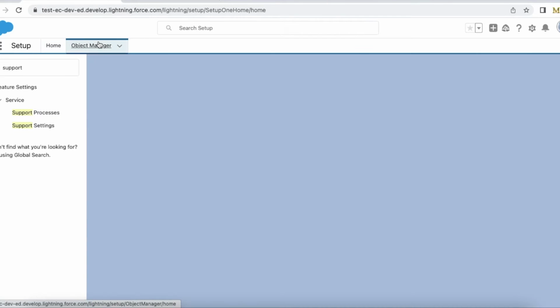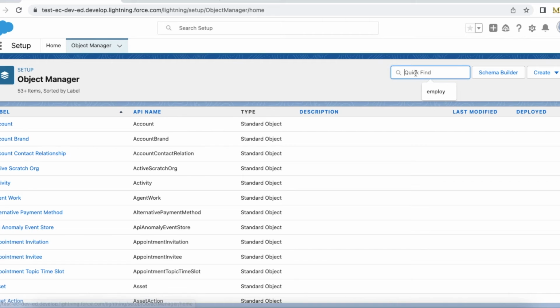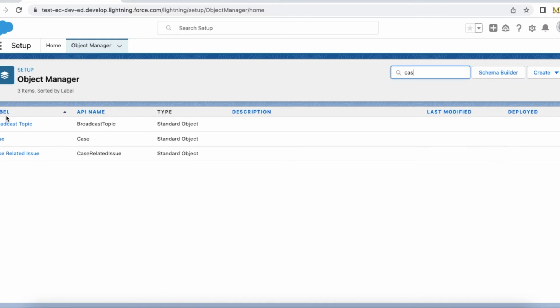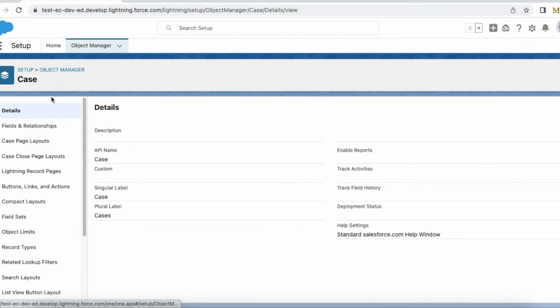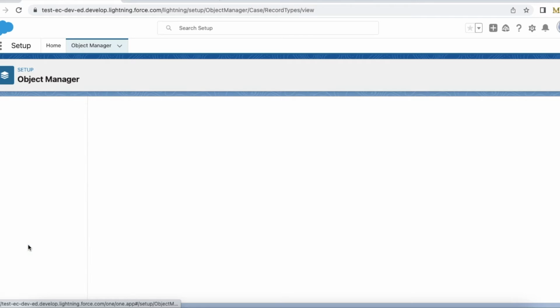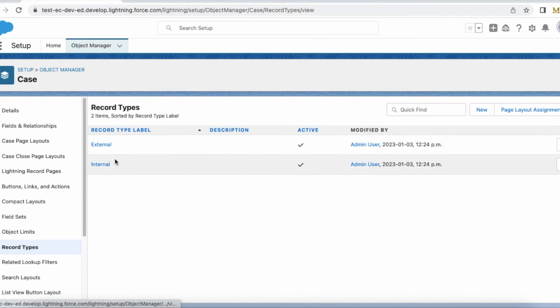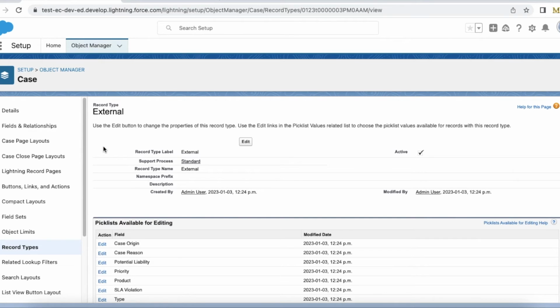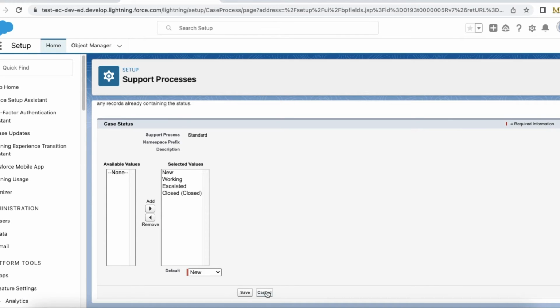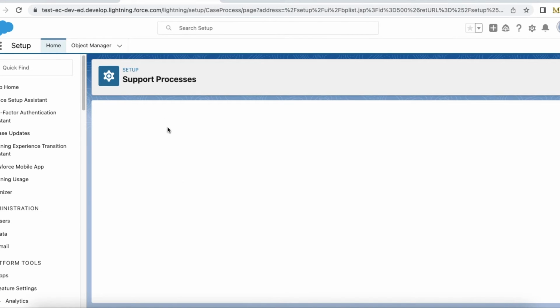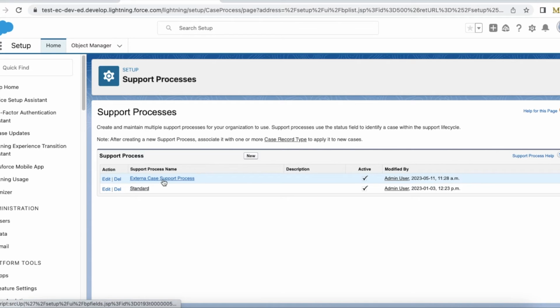Next, go to object manager, search and find the case object. On the case object, go to record types. You will be able to see the record types. Here the support process is standard, but I have a separate support process for the external case record type.